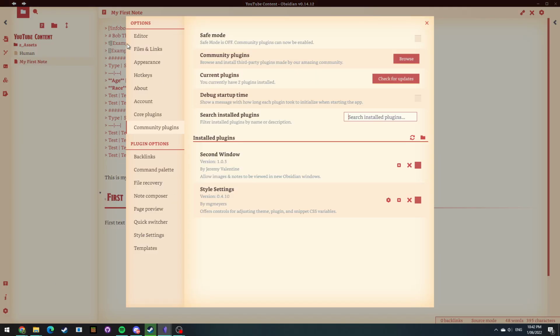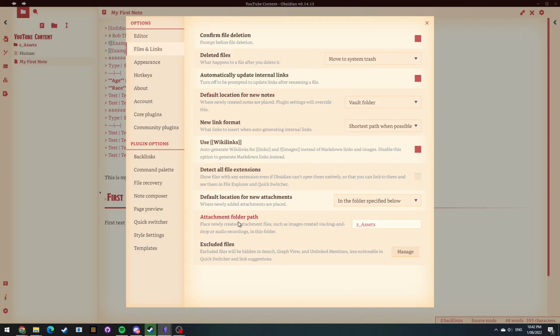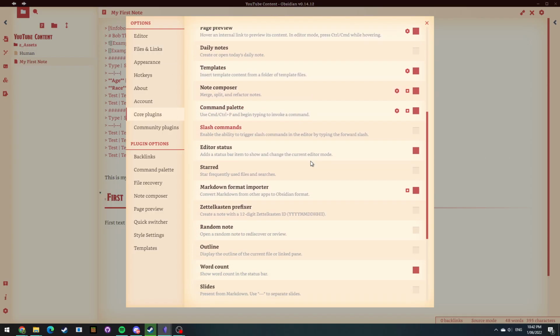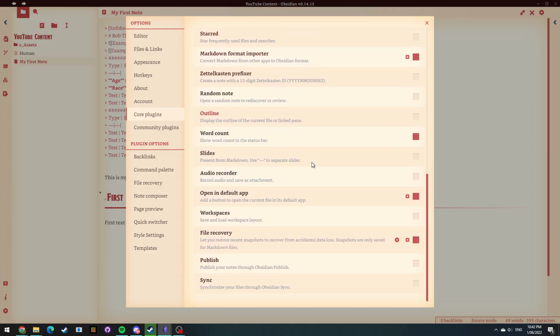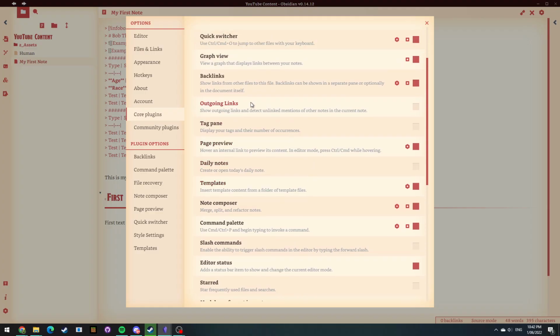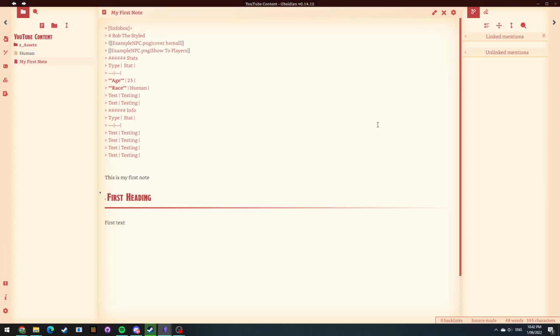Then from here, being a brand new vault, we have to turn this on because I don't have it yet. We want to turn on, is it in core plugins? Yeah. No, where did I do it? I think it's outgoing links. Yeah, outgoing links. Outgoing links is awesome if you don't have it turned on. So we'll turn on outgoing links.